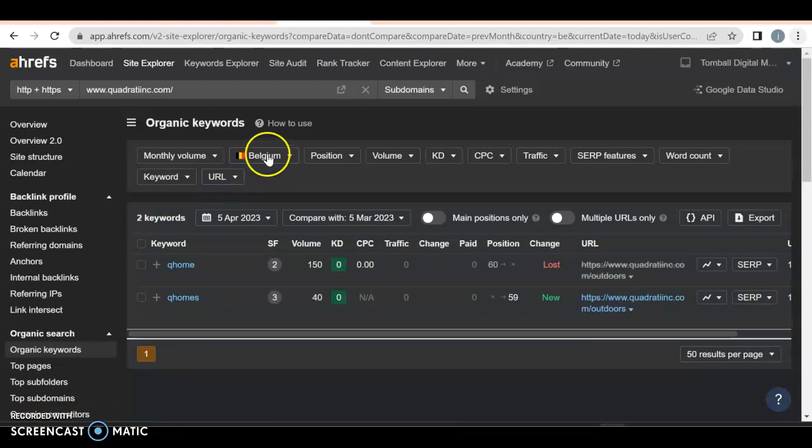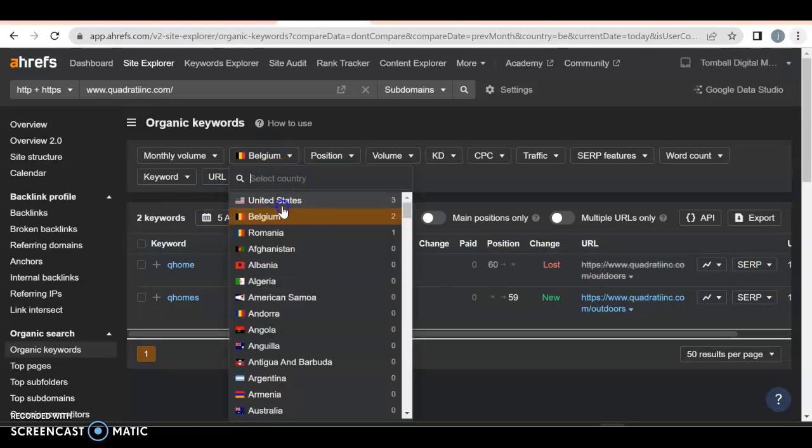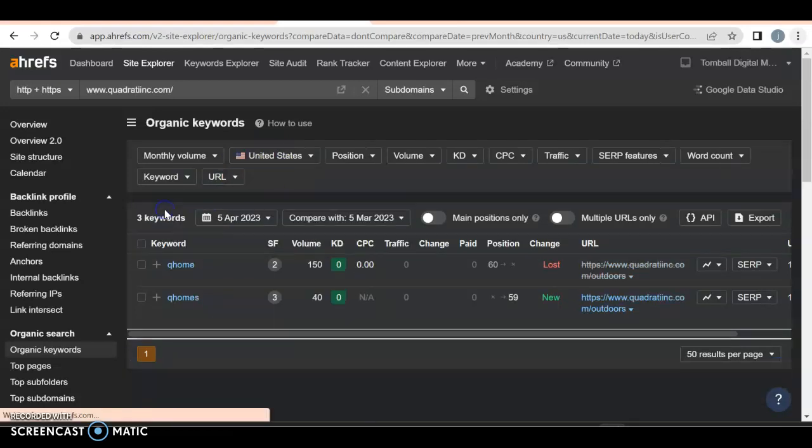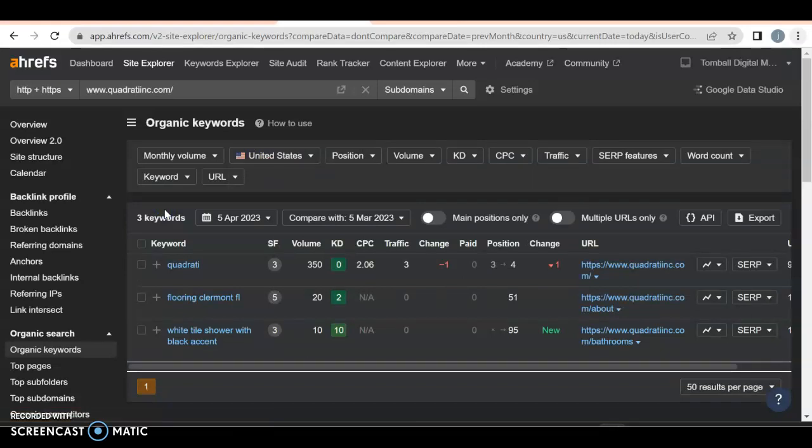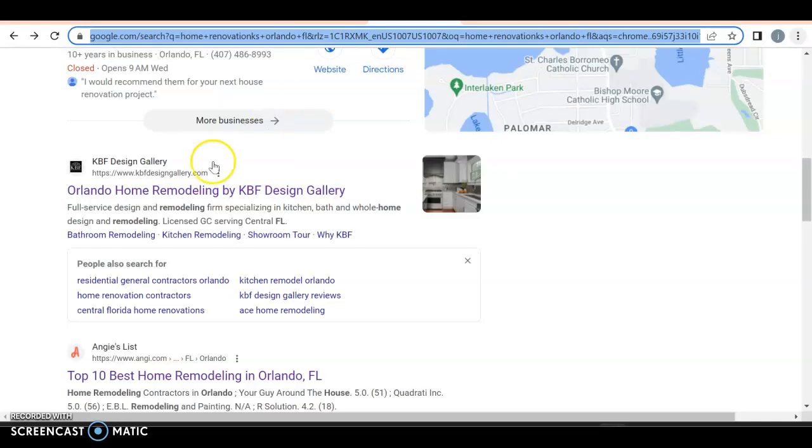I don't know why you're ranking for something like that in Belgium. Probably most of the reason why you're ranking out there is because you have no idea you're ranking out there. But these are what you are ranking for. The only good one out here is Flooring Clermont, Florida. That's it, because it has 2 key factors. It's a service and it's a location, and that's exactly what you want. You want keywords that are service and location specific.